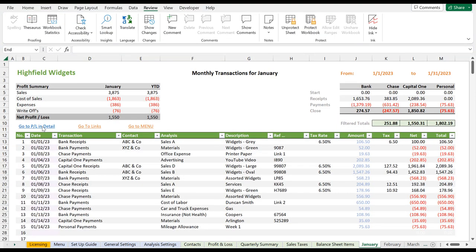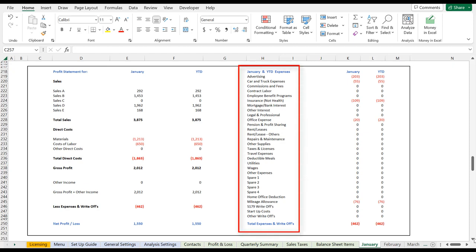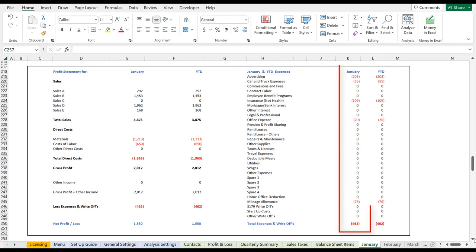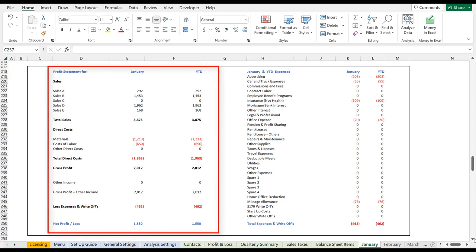At the foot of each monthly worksheet, you have a comprehensive profit and loss statement which details your balances for each analysis type for both this month and the year to date. Now, this is great for you to monitor the month's financial progress in fine detail.